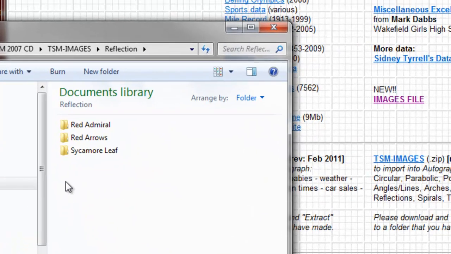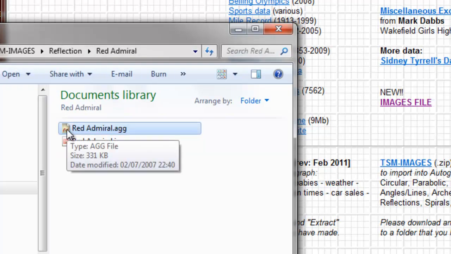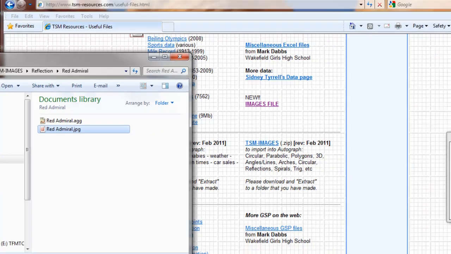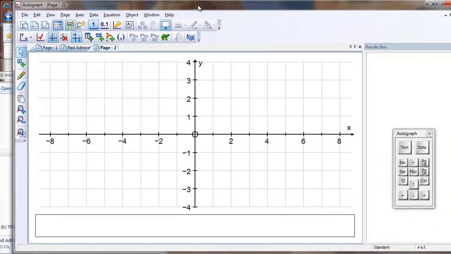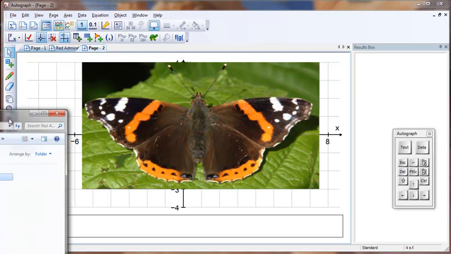So reflection and Red Admiral, and there are two files here. One is the actual file we've just been looking at, which is a finished Autograph file, and the other is an actual file. So I'm just going to bring back Autograph again. And if we just drag this file on, we should be able to see it okay.